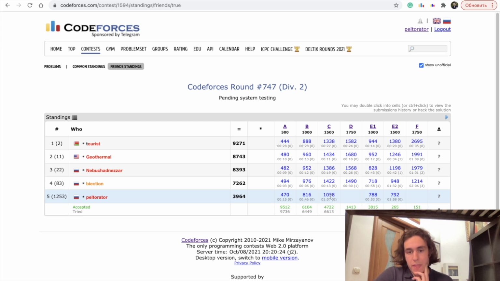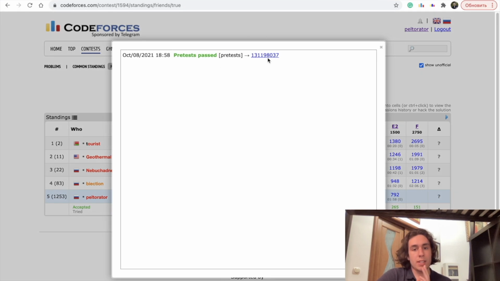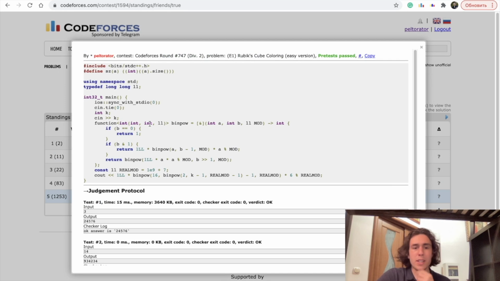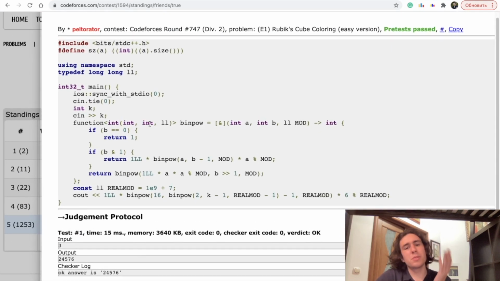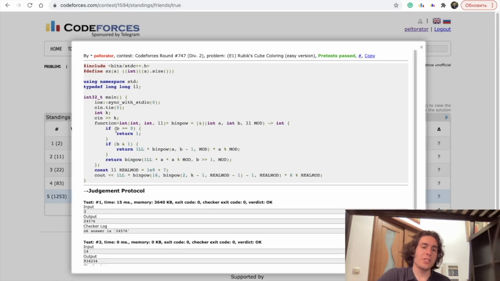And then I solved the problem E1 because I saw that it only has like one number in the input. So it was pretty easy to write, this problem didn't need any for loops, so I just was able to solve it because we just need to output like 16 to the power of 2 to the power of -1 multiplied by 6, something like that. And I just use my binary power from previous problem here.